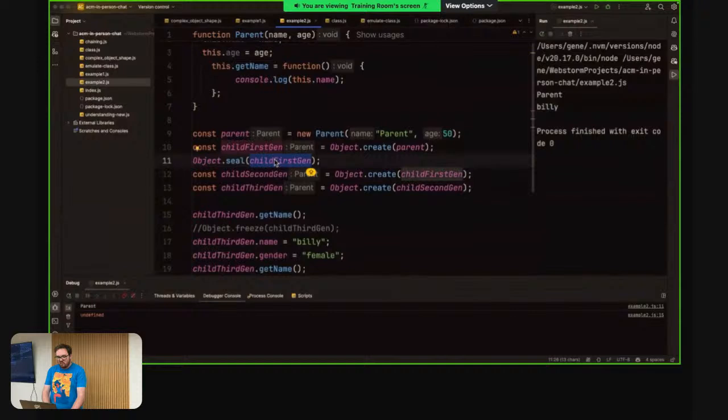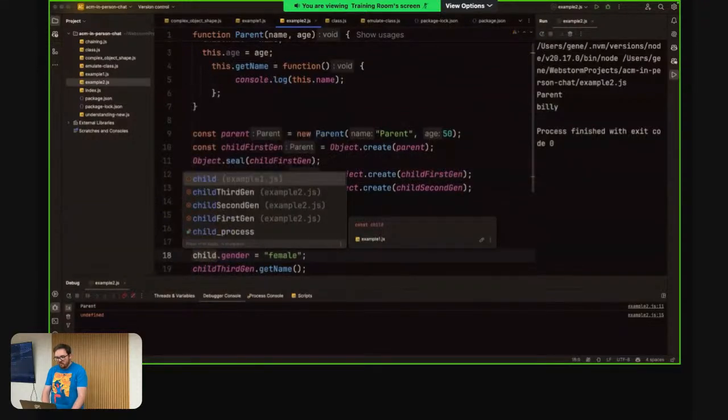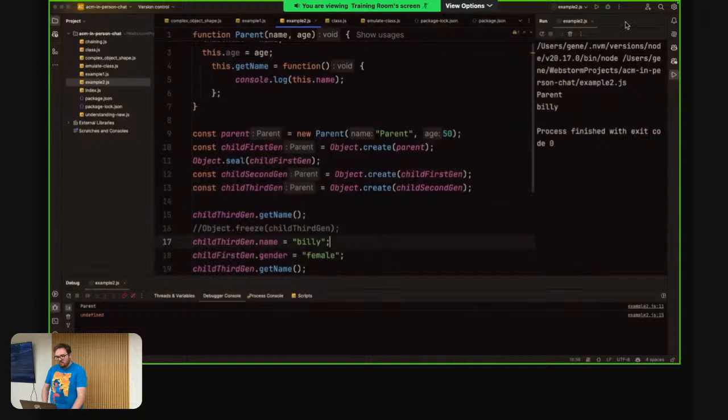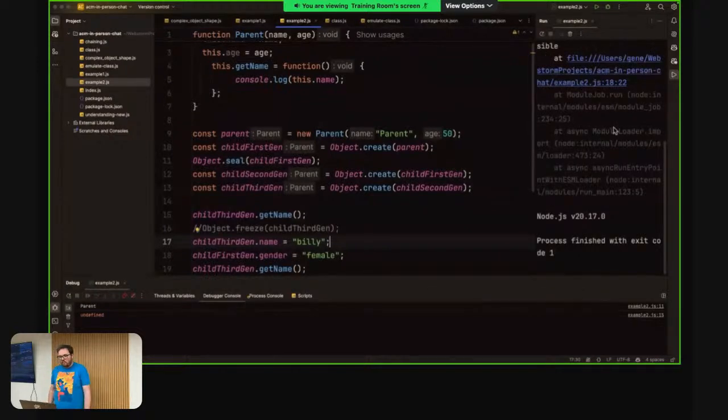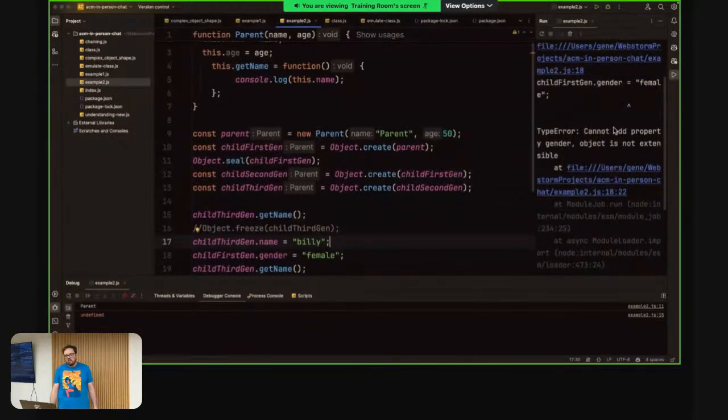So if I try to do this on first gen, and I hit run, it's gonna fail. Yeah, I can change the name on the third gen. No, first gen. You could change the name on first gen if it's sealed. Well, name is inherited. I can't change the name on first gen because it doesn't own the property.